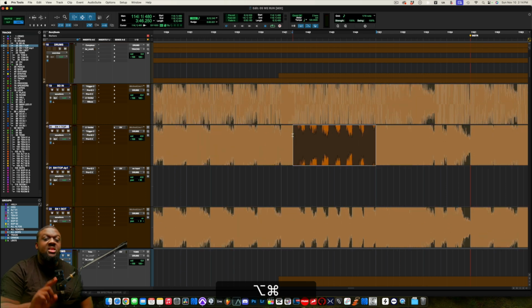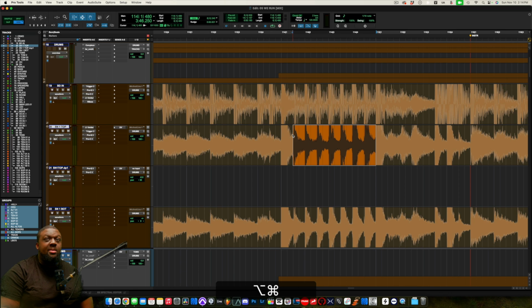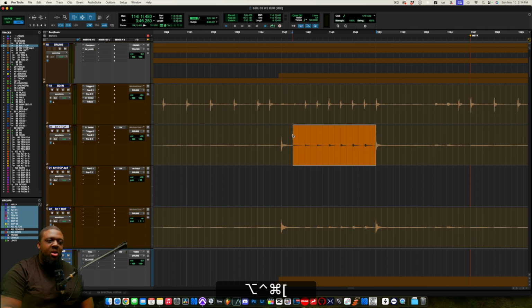When I want to set them back to the default track height, I add Control. So let's hold Control, Option, Command, and hit the left bracket. That sets them back to their default track height. One more time. Increase, Option, Command, right bracket. Decrease, Option, Command, left bracket. Default track height, Control, Option, Command, left bracket.